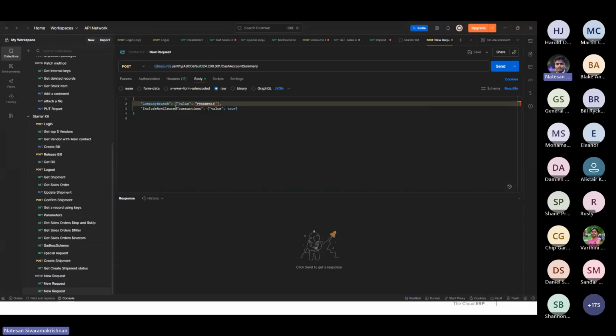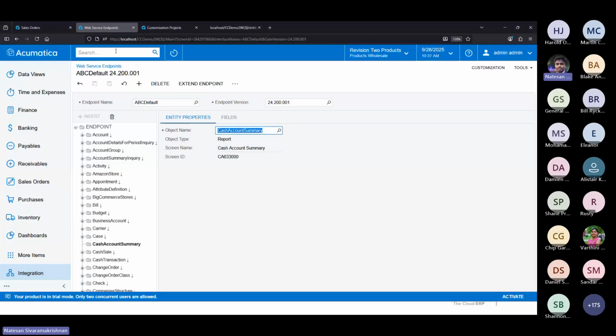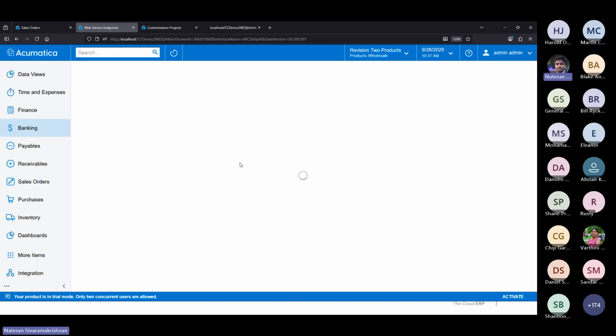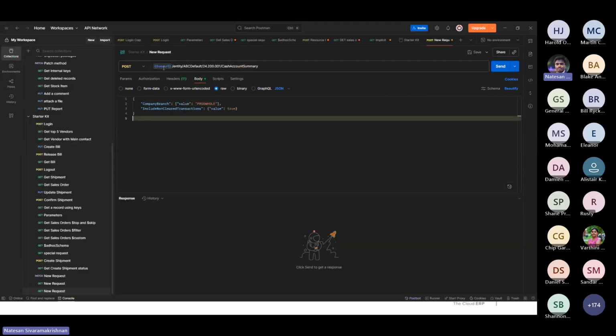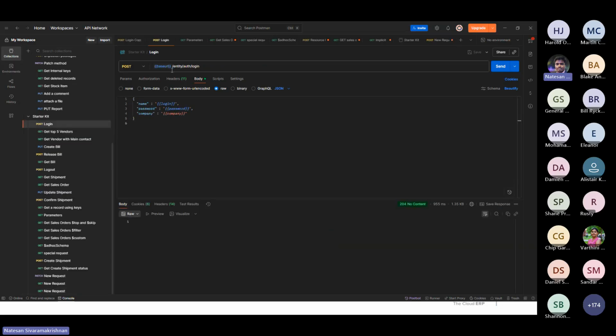So for this report, if we go back to the instance and open the cache account summary, we would need some parameters to generate the report, like the company branch, and we are going to include the non-cleared transactions. So we're going to include those parameters in the request body. And TCC demo, I'll make sure I'm logged in.